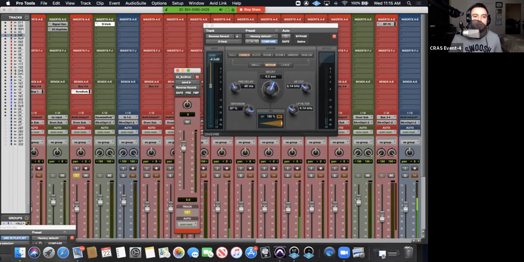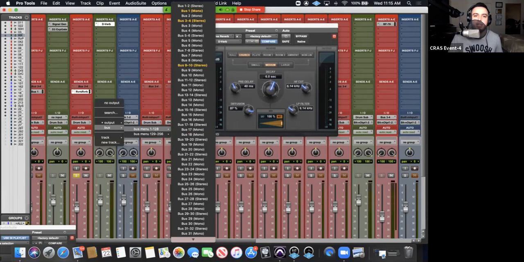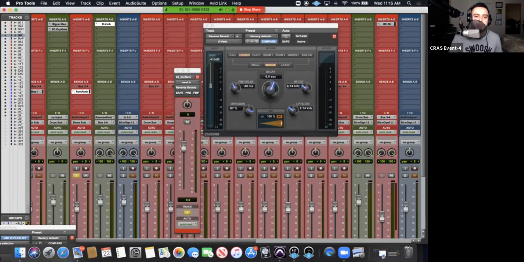Sounds like some reverb to me. So now what I'm gonna do is take that aux track and output it to a bus. Any unused bus, whatever it specifies. If it doesn't, use whatever works. I'm gonna use bus 5-6 in this case for this example.